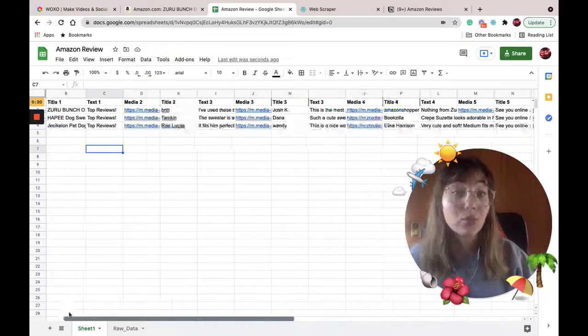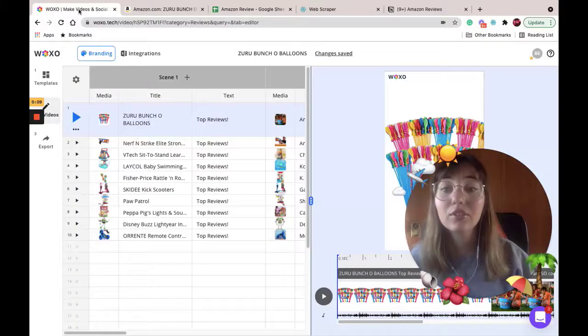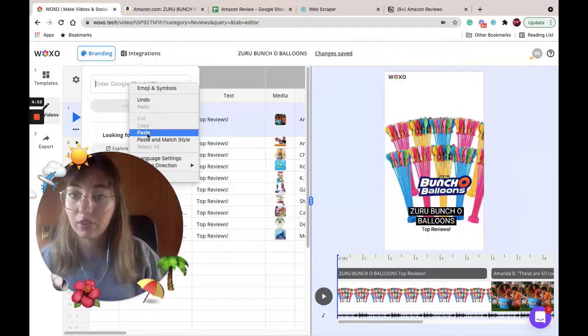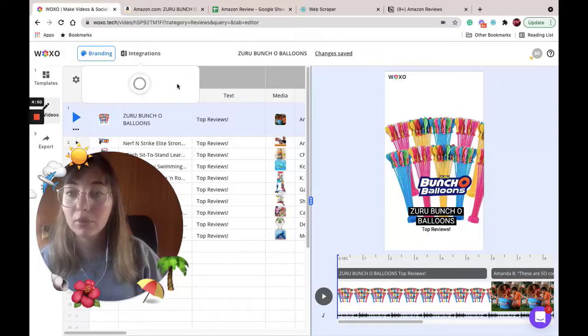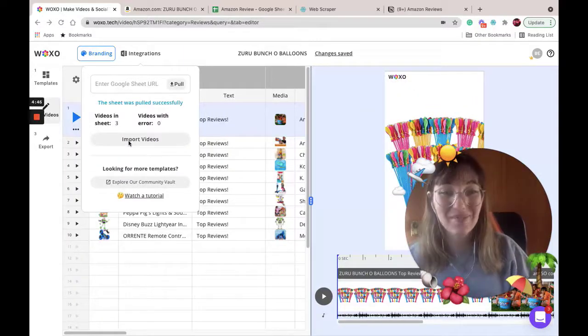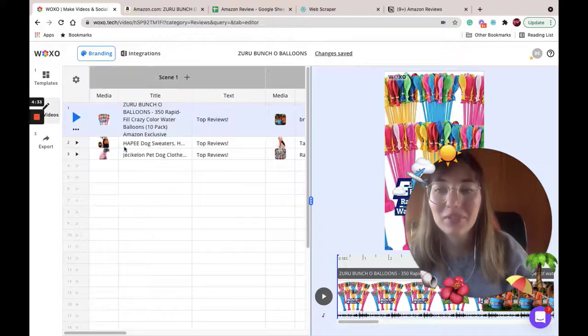Now it's time to copy this, go to the video maker and use the integration here for Google Sheets. And just paste the URL. So paste, pull, let me move the image from here and just import videos. Ta-da! There we go, we have our videos here.